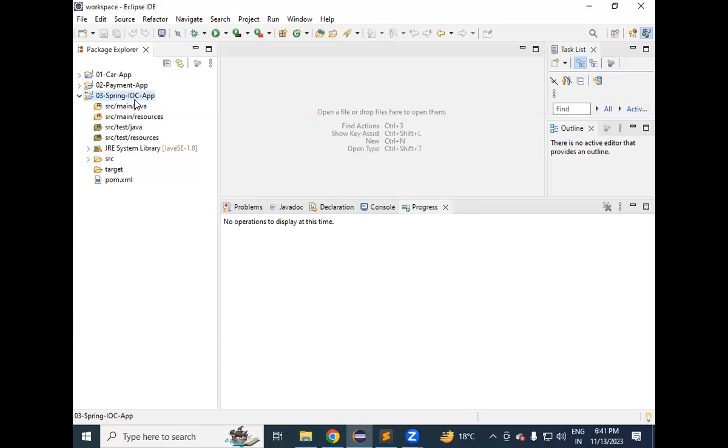And next one, whenever you compile the project, the class files will be created in the target folder. Whenever you compile your Java program, that class file will be created, and we are going to keep it in the target folder.